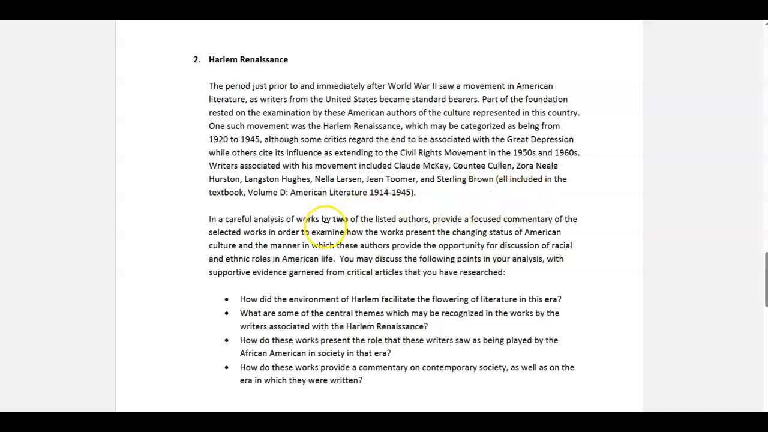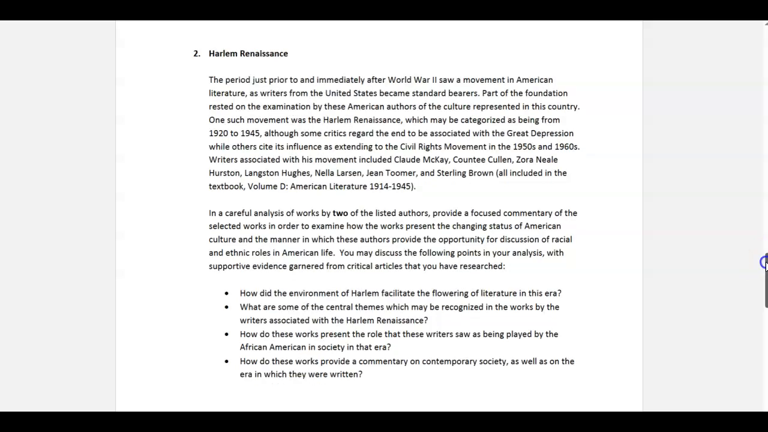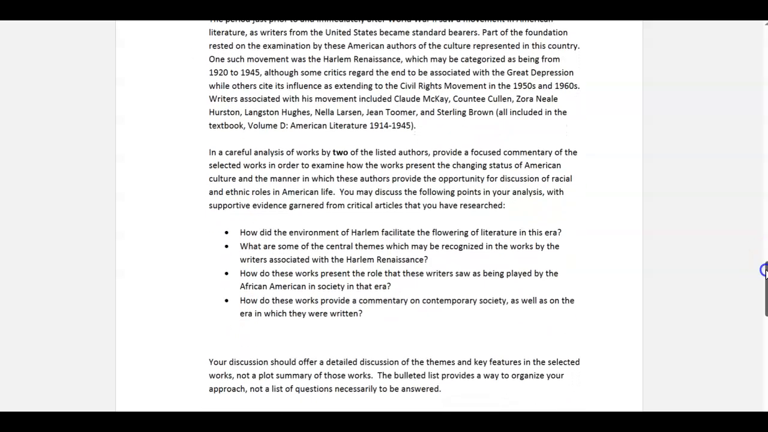So you're going to look at works by two of these, and you're going to discuss how those works represent and present the changing state of American culture. How did these particular works represent how America is altering its perception of itself and of people during this era in the early part of the 20th century? And so again, I give you some points you might want to consider thinking about. You do not have to, but just some points to think about.